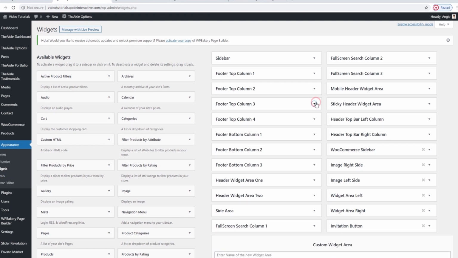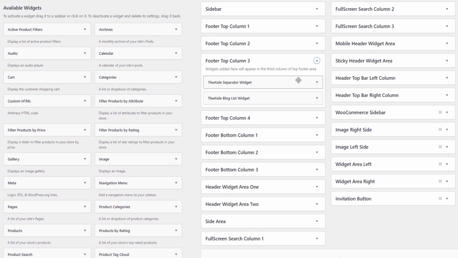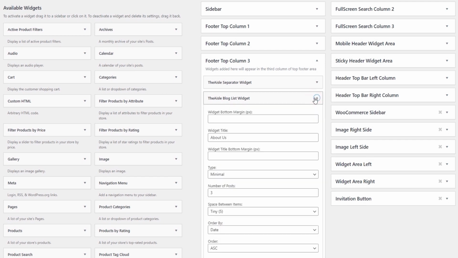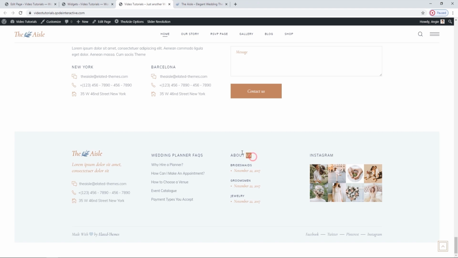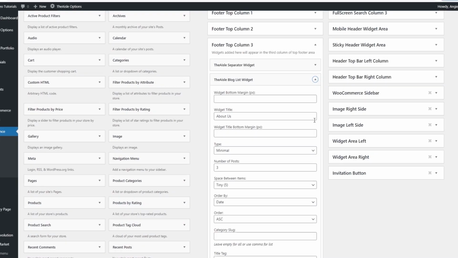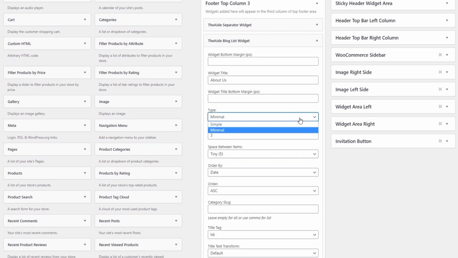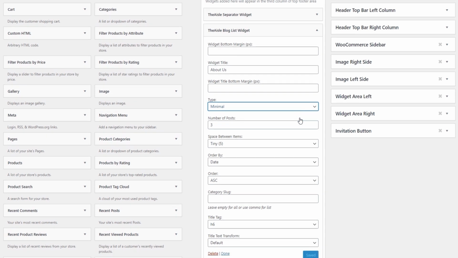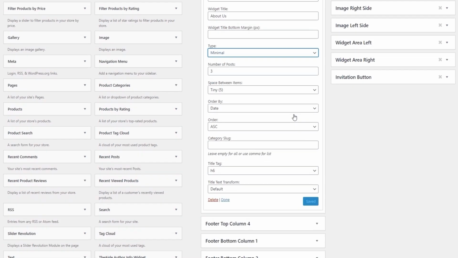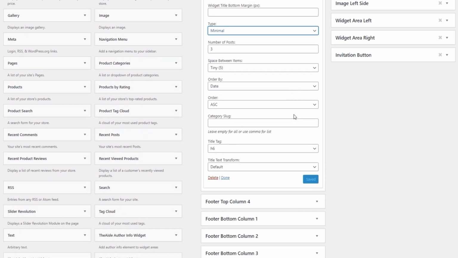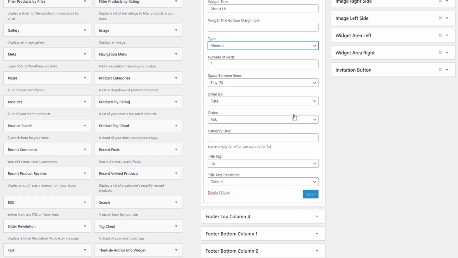The third column now, a separator and a blog list widget. We set the widget title, that's the About Us here. Then we have the type set as minimal. Remember, the footer has limited space and the simple type includes images. Then we have 3 posts shown, with a tiny space between them. And we can pick the order and category in which the posts will be shown, as usual.